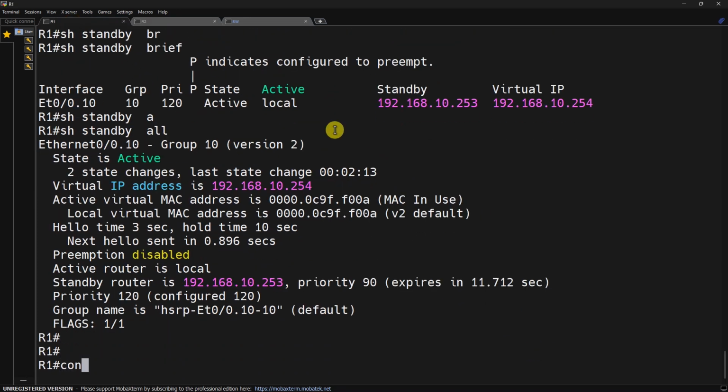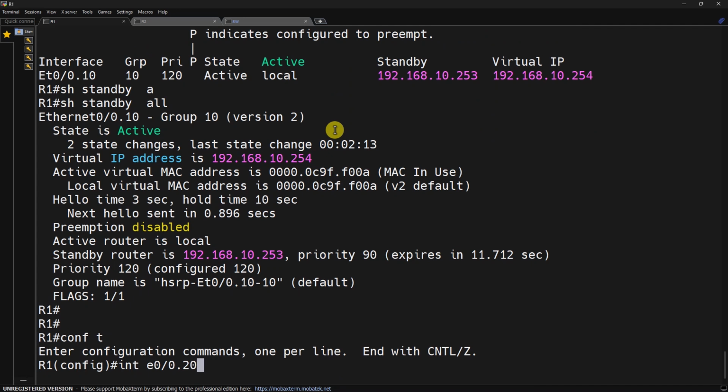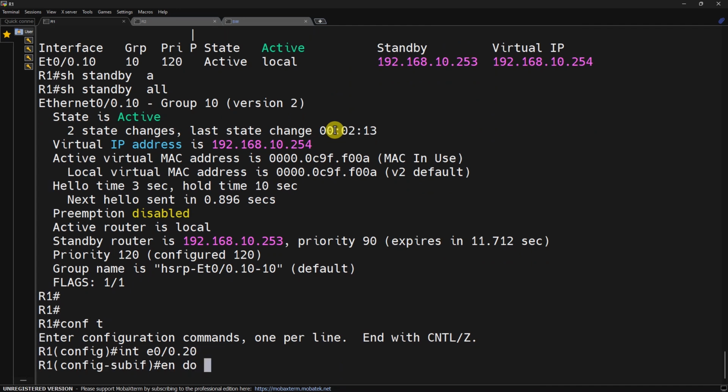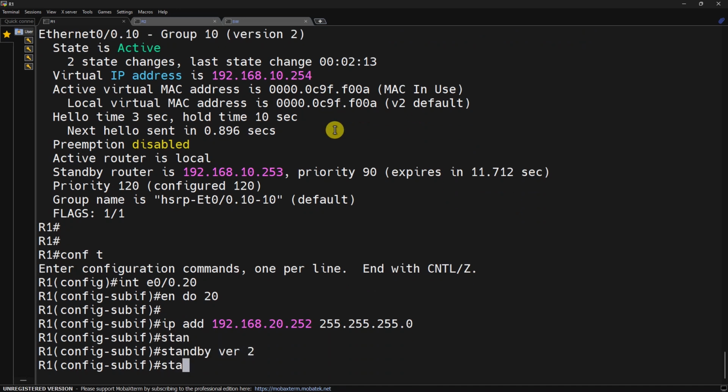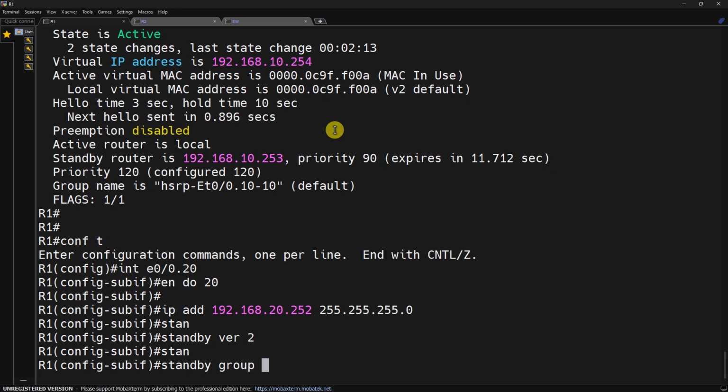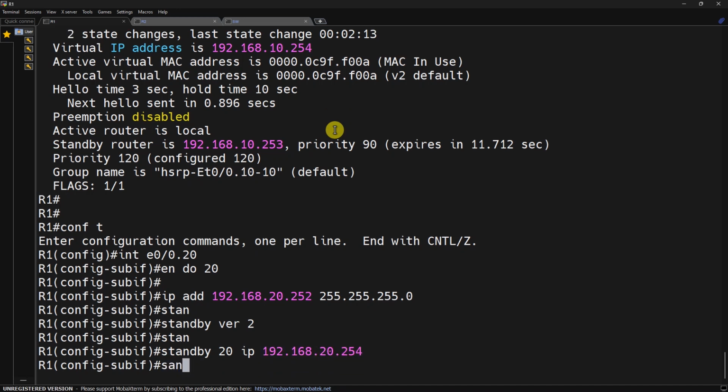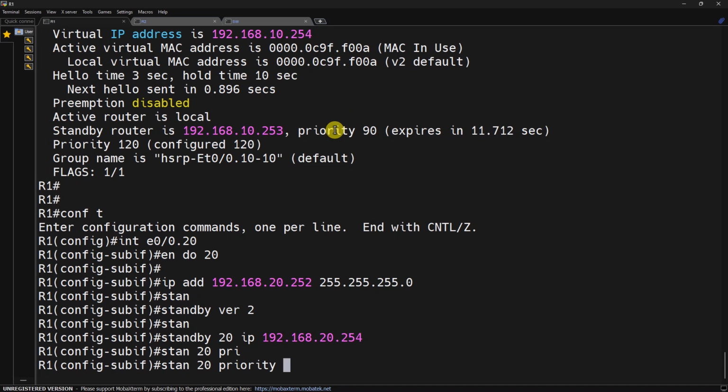Okay, and then move to router 1, same, right? Interface 0/0.20 and encapsulation dot1q 20, and IP address 192.168.20.252, 255.255.255.0, and standby version 2, standby group 20, virtual IP 192.168.20.254, standby group 20 priority, so using priority 90.